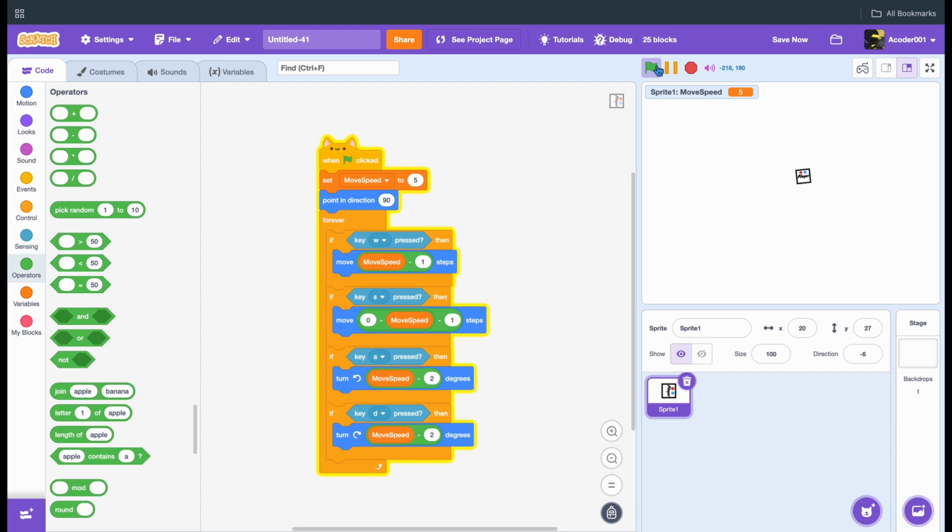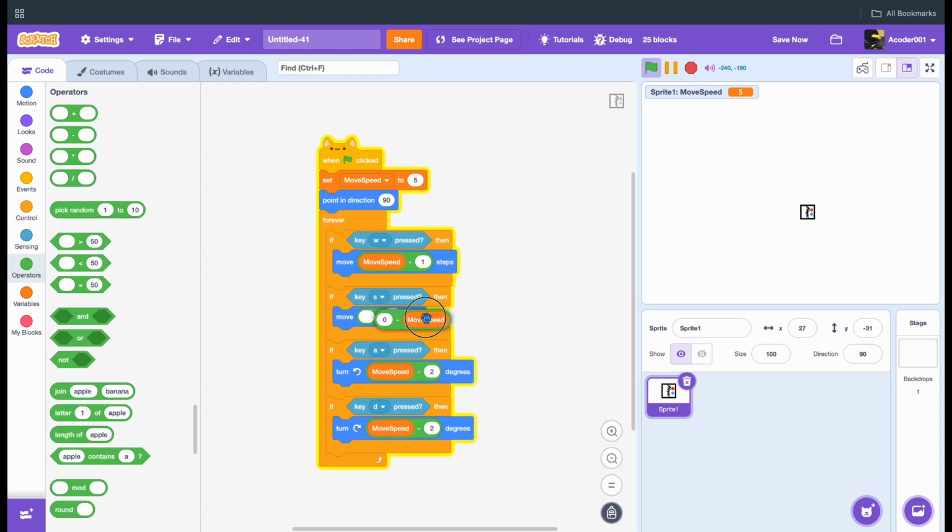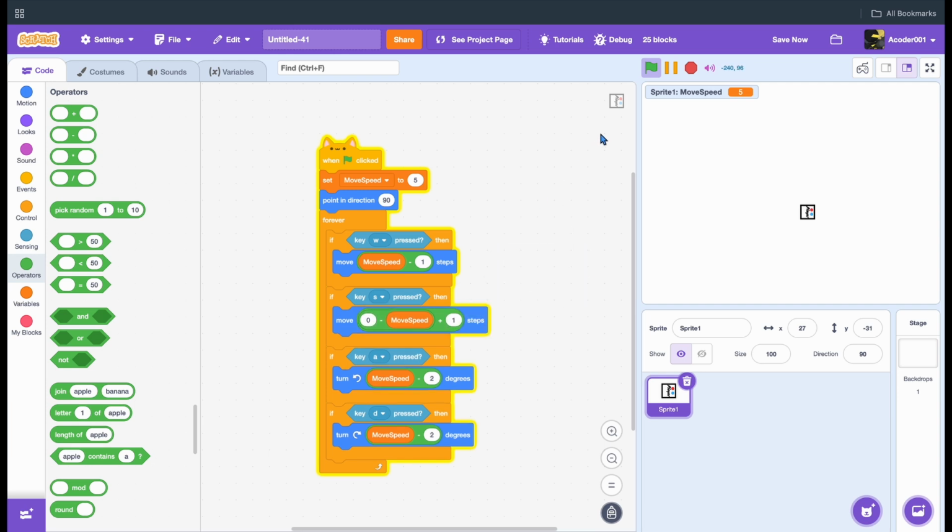The problem is that now we can move at a very massive speed. And that's not what we want. So let's go and change that. So instead of minusing it by 1, we're gonna go and +1. Here we go.